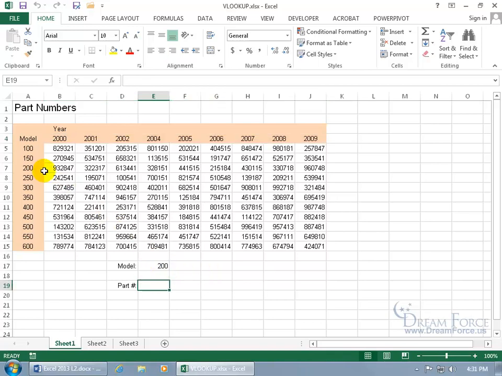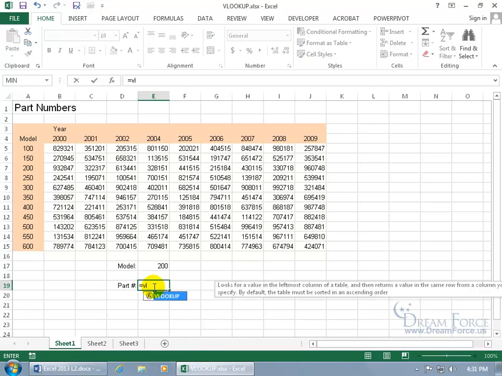And because I'm looking up the model and getting the year, I want the part number next to the label, so I'm going to insert the function right next to the label here. And let's hit equals VL for vertical lookup. You can see in the pop-up it says it looks up a value in the leftmost column here of a table and then returns a value in the same row for a column that you specify.